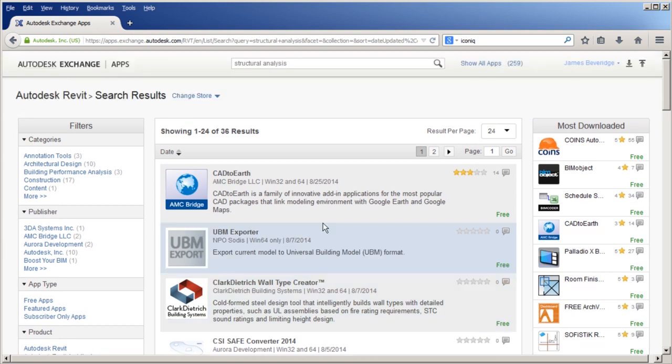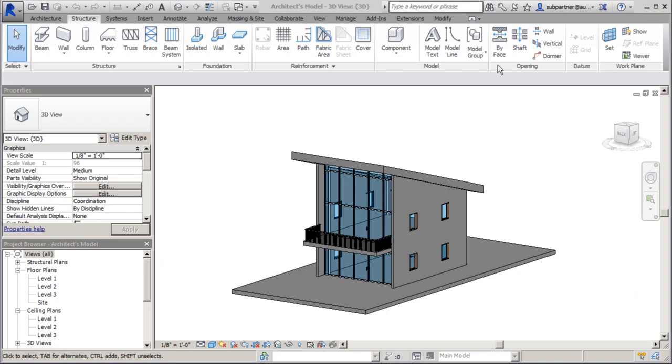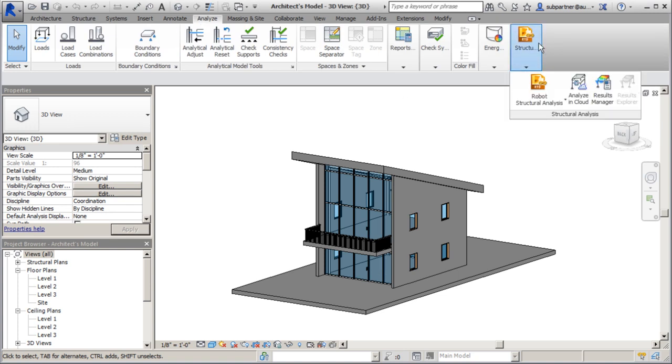Once you've downloaded that, let me jump back to Revit here. You'll notice once we go to our Analyze tab, that area will be here. And this is where you can start that whole process. So you see we have several different buttons here to use to conduct our analysis. And we'll get into that just a little bit later.